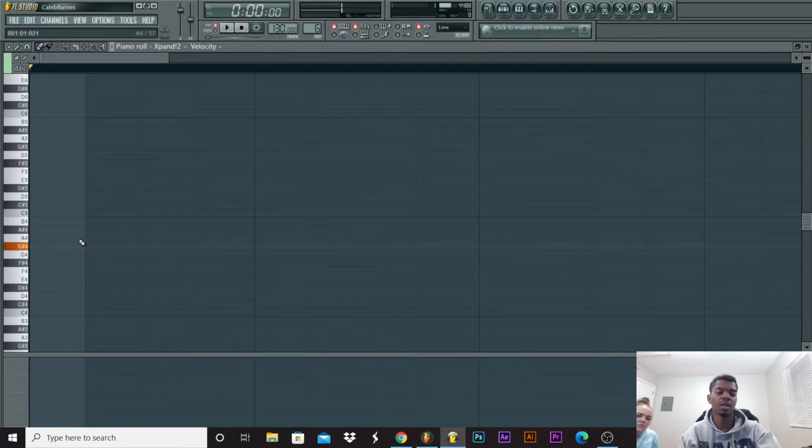This isn't the best way to find melodies, using your keyboard. It's not. Nah, this is just how I do it. This is because I know what to do with it. I'm used to doing it, and I know how to do it at this point.